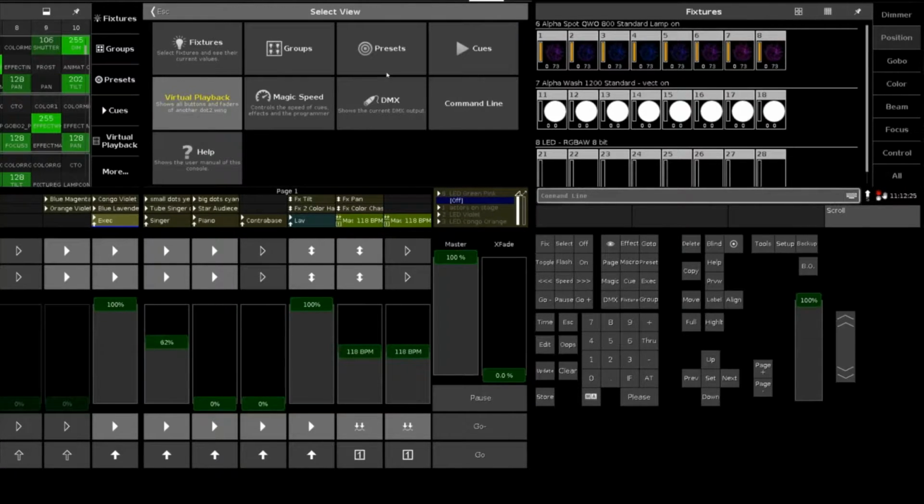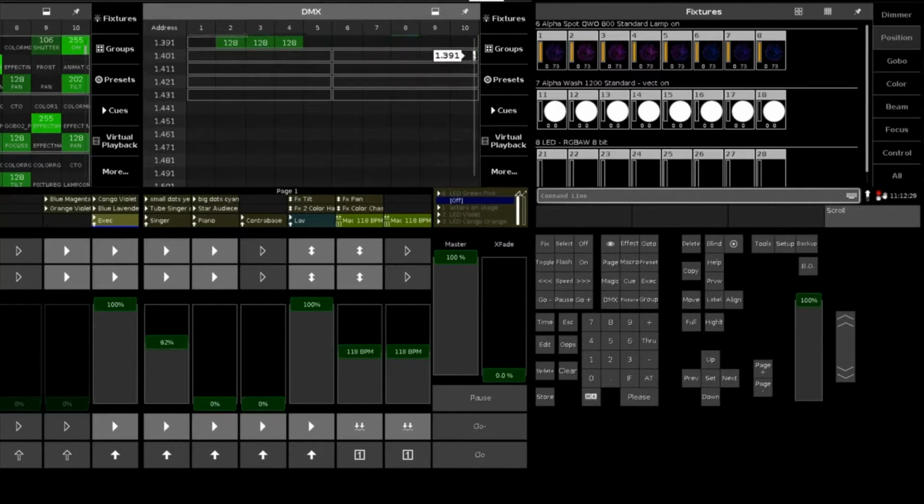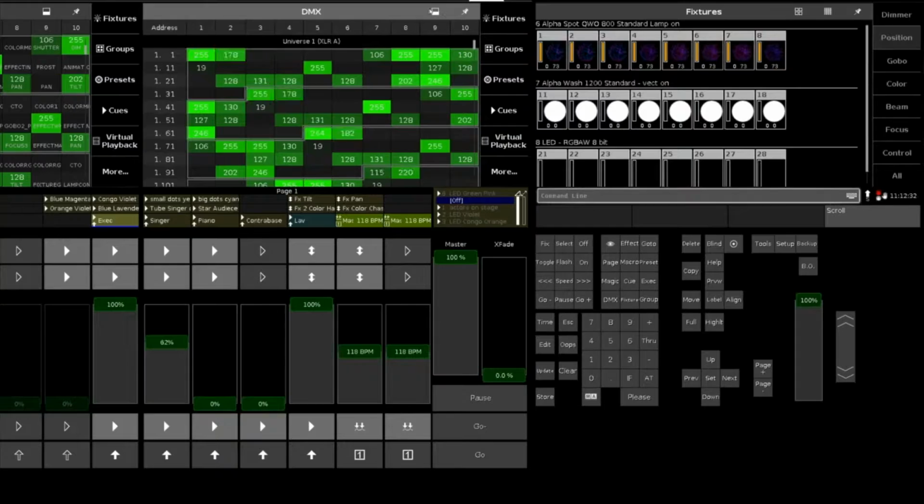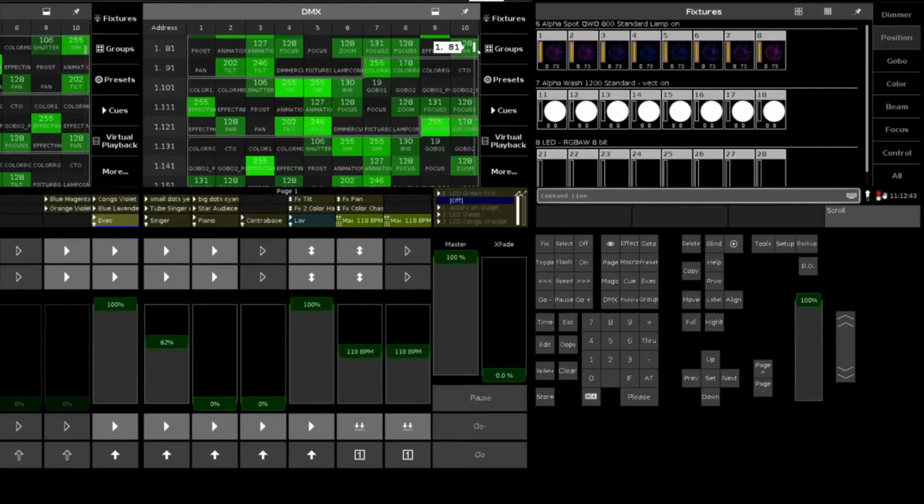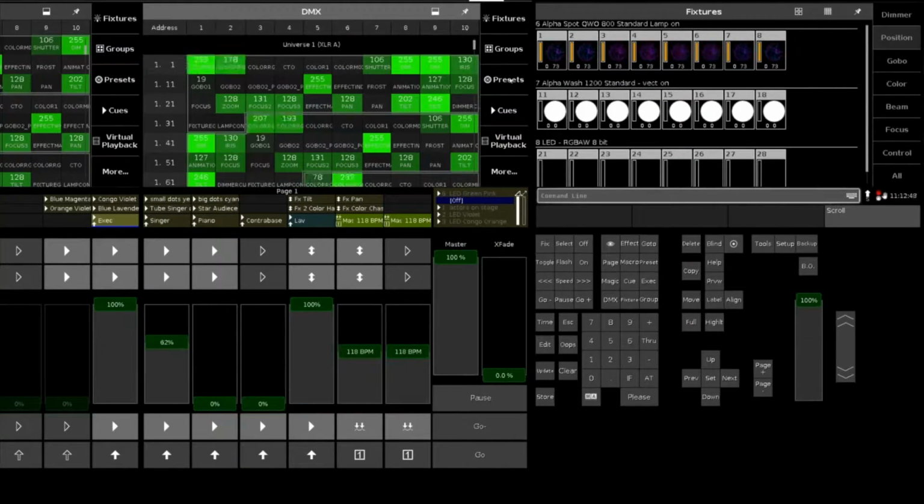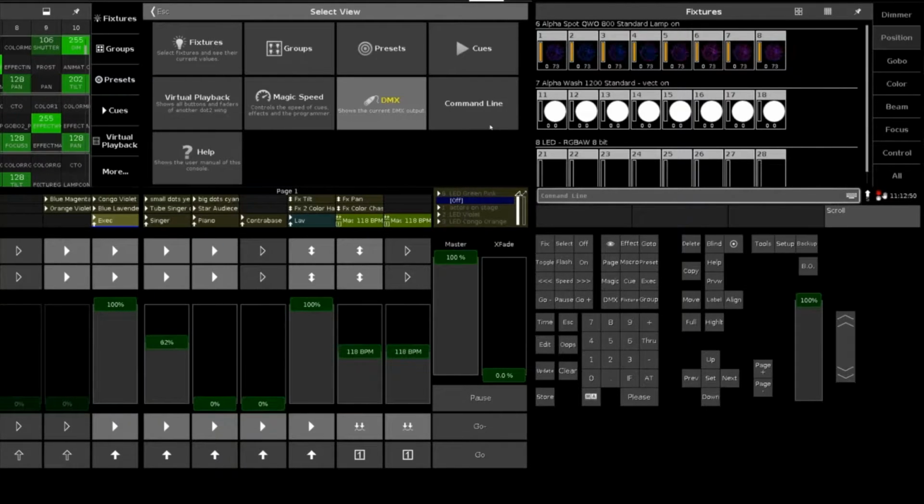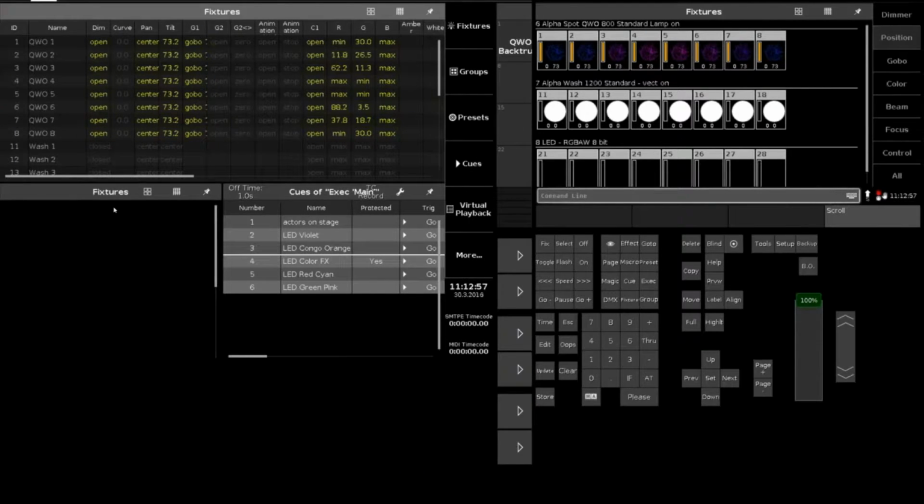You have virtual playback, DMX input, very useful for troubleshooting. I'd like to note this icon up here. It'll tell you what DMX address is controlling what attribute of that fixture. So this is a very handy tool to use when troubleshooting a fixture that's not behaving properly. And then always the command line feedback, very useful. I always recommend having this open on your external monitor as well.